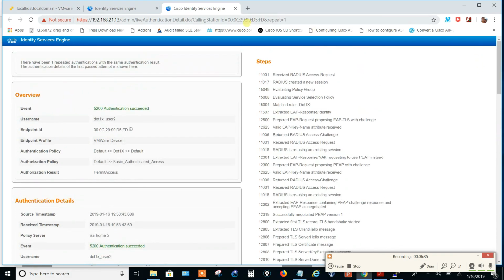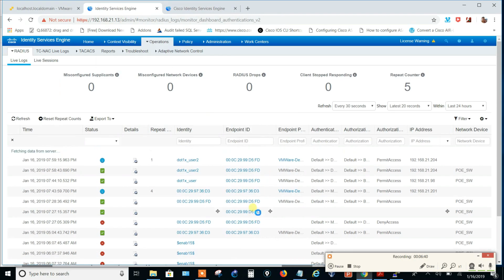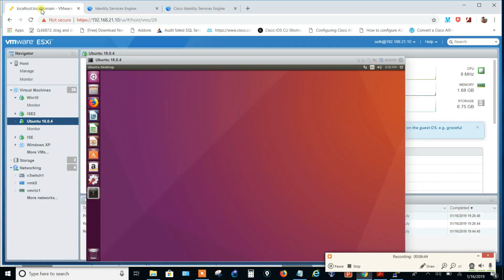But I just wanted to show you how to configure 802.1x on the Ubuntu machine, and this is using PEAP and MSCHAPv2. Okay, so I hope this was informative for you, and I'd like to thank you for viewing.